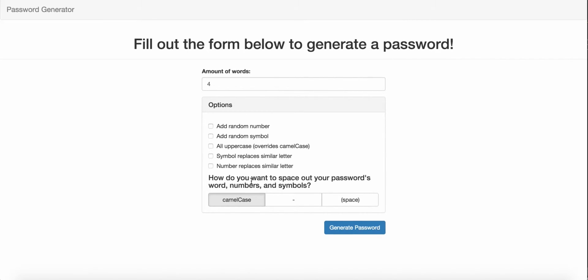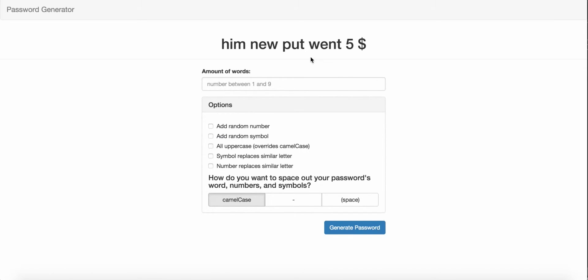And then finally I gave them the option of how they want to space out the password's words, numbers, and symbols. Their options are camel case, which is where the first letter is lowercase and the rest of the words are uppercase, a hyphen, or a space. I'll just run through these really quickly. I can do these with 4, and I did do the optional thing where the words for the password are pulled from Paul Null's site.